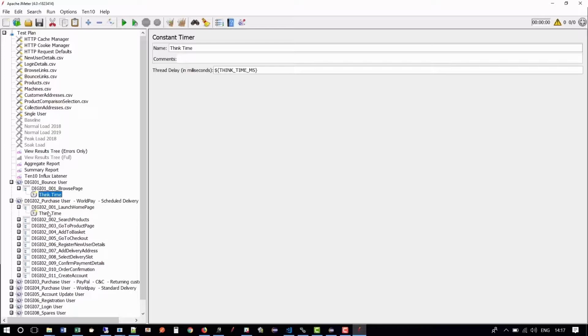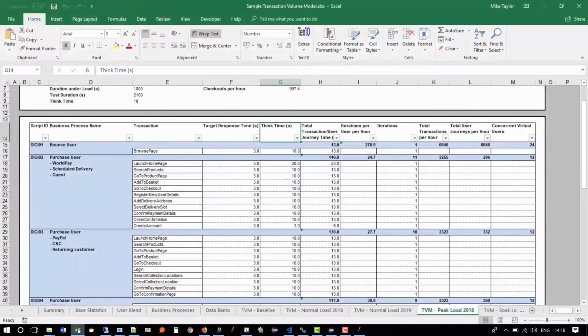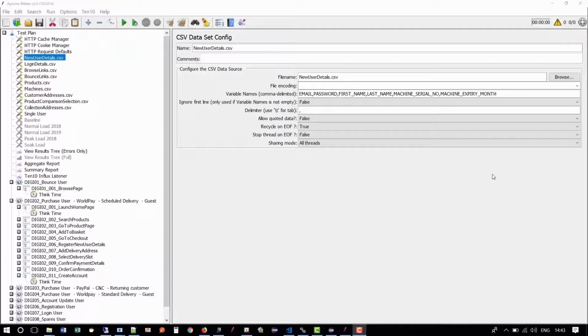If you remember from the spreadsheet, what we see here is that we declared, in the second script, a different think time for the first and the last step. So the first step there has 20 seconds, 20,000 milliseconds, and the last one has a think time of 3 seconds or 3,000 milliseconds. If we go back to the spreadsheet here, we can actually see that 20 and 3. There we go.